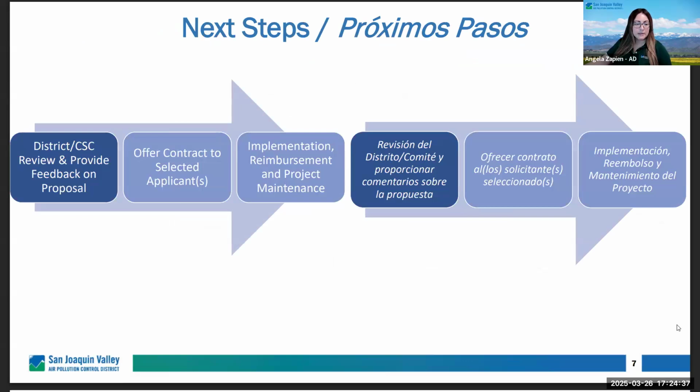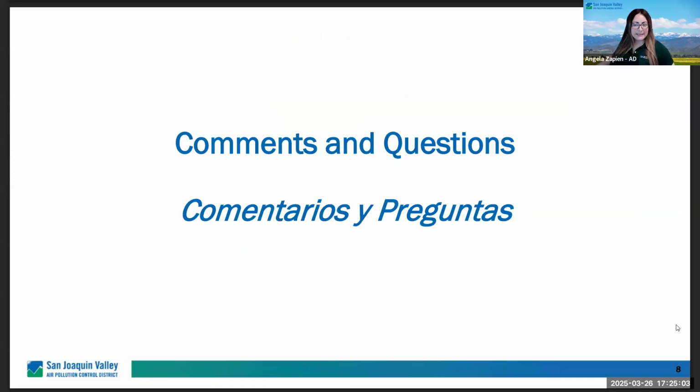And the next steps. So what this is going to look like: the district with CSC is going to review and provide feedback on the proposal, and then eventually move forward to offer a contract to the selected applicant, and then move forward with implementation, reimbursement, and project maintenance. And next slide, please, Nancy.